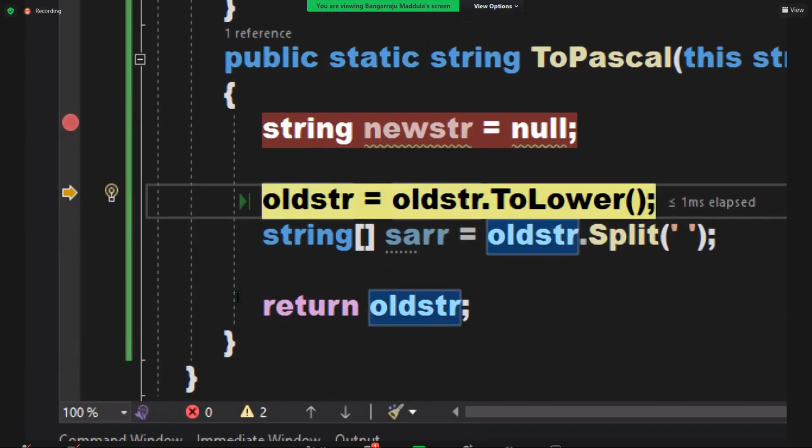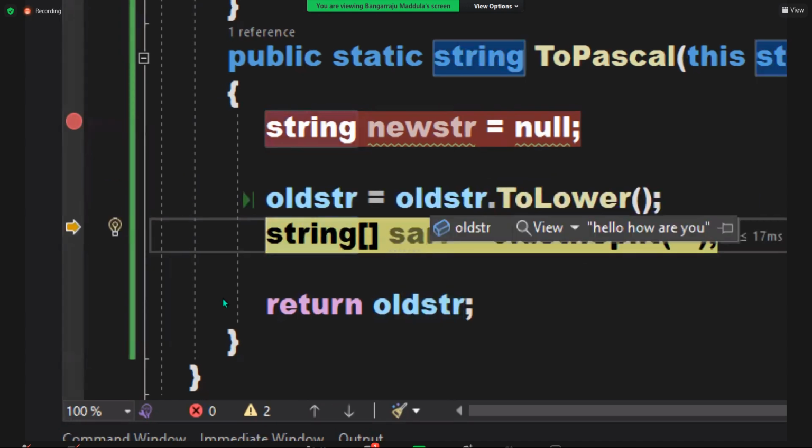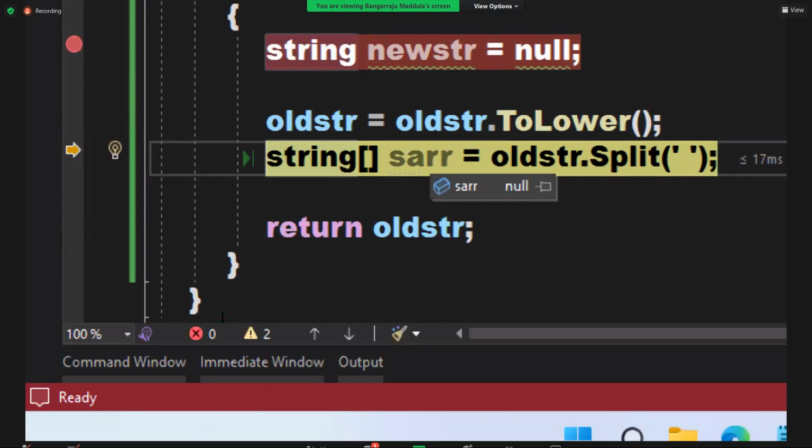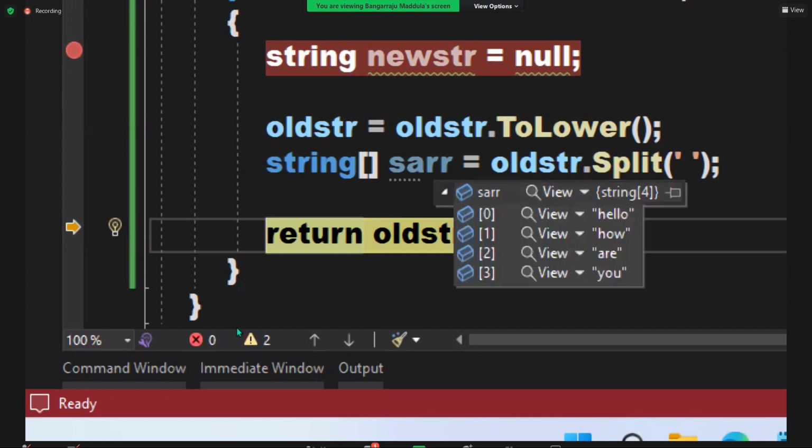This is your old str, right? Correct? First, what is happening? To lower is going to be called, and now the string converts into lowercase. Now, initially, sarr is null. Now, the split method is called, and it is going to populate all the values into sarr. See now, that's a string array with 4 elements. 0, 1, 2, 3. Got it? One thing is completed now. What is completed? How many words are there, I'm able to find out.